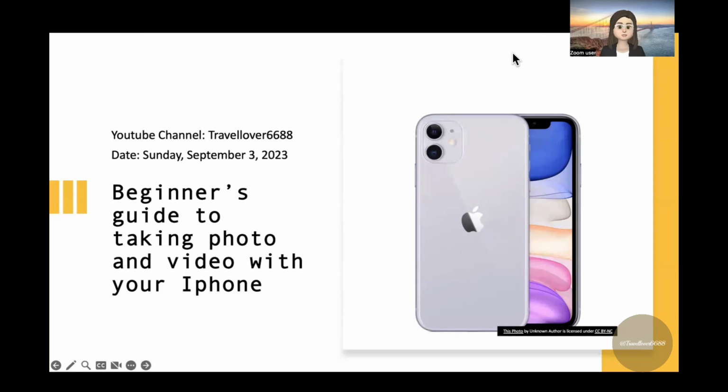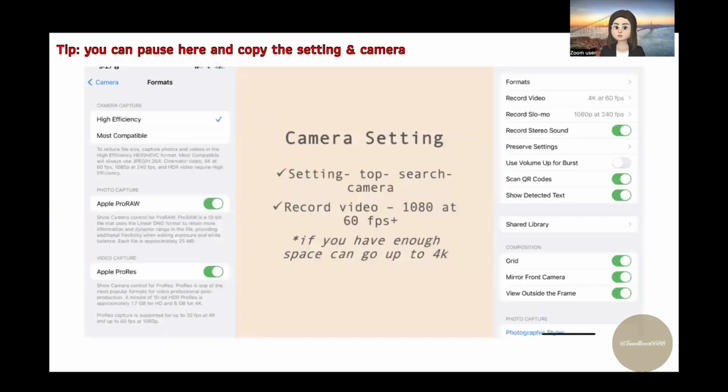Welcome back. Today, I want to share with you guys how I am actually able to take all these amazing photos and videos during my trip in Taiwan. So follow along, take out your phone, and we're going to go through from the beginning to end on how I actually make that happen.